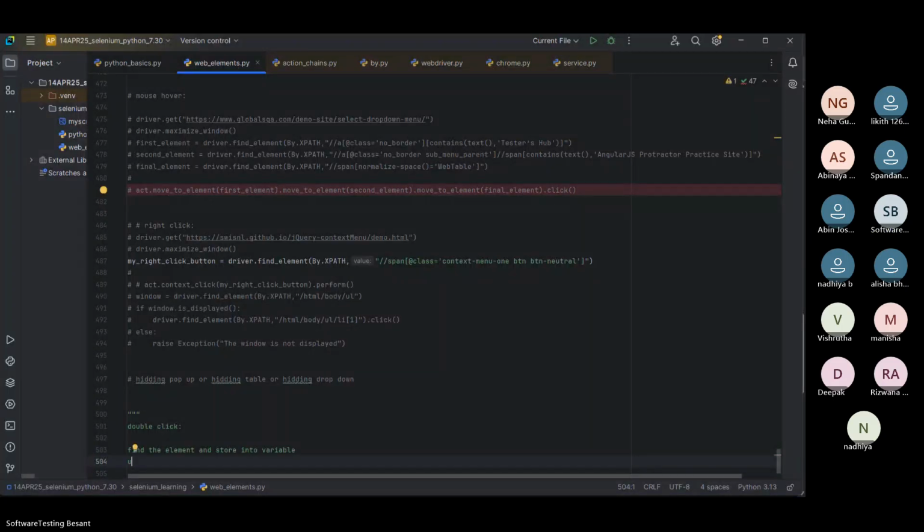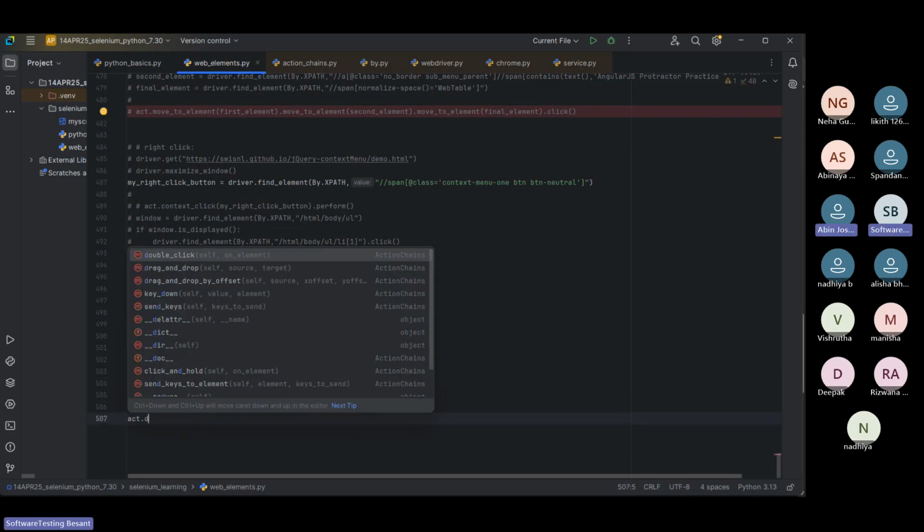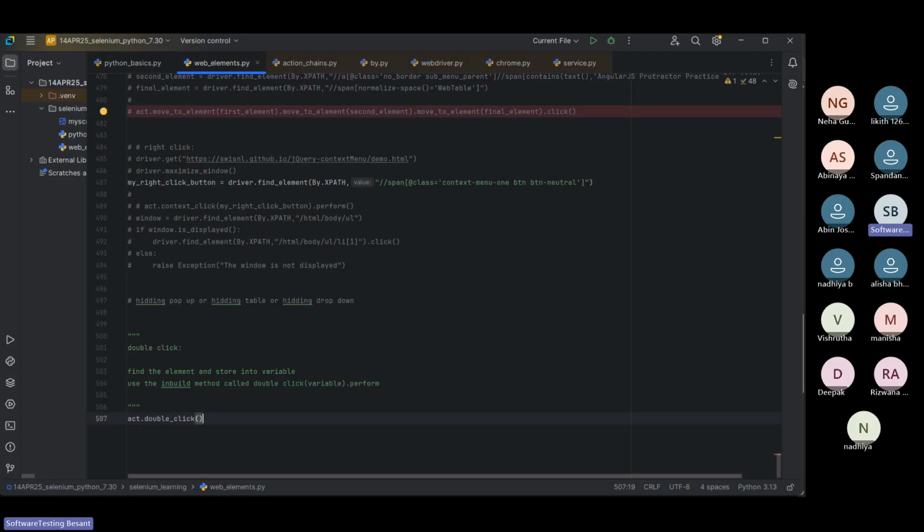Then use the inbuilt method called double click. Pass the variable, then perform the action. So dot double click, this is a method. The same concept as we did for right click, you are supposed to do. If you are facing any challenges, you can ask me. Okay, for double click. Moving on to the next topic.